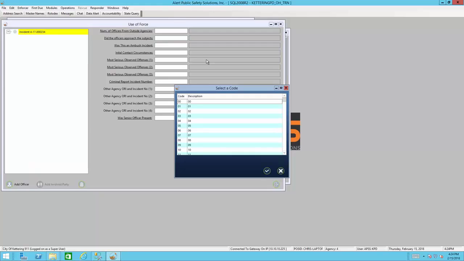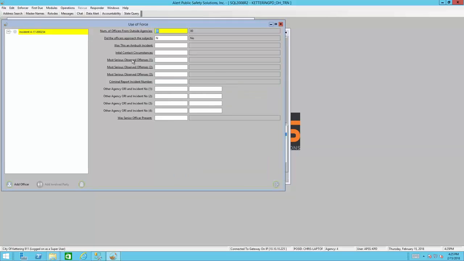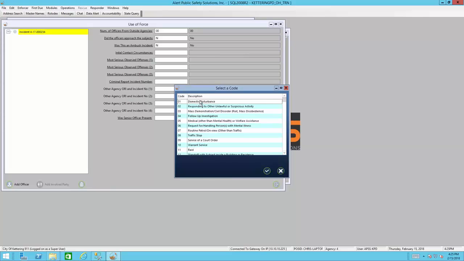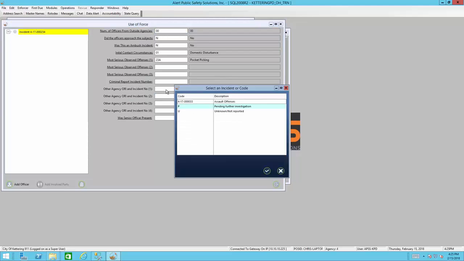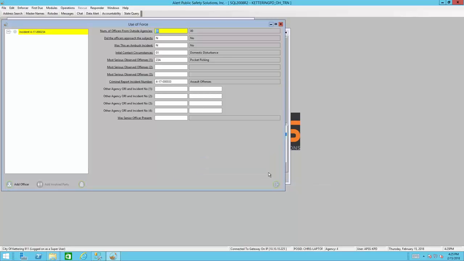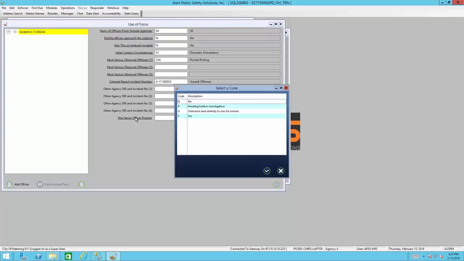Number of officers from outside agencies. Did the officers approach the subjects? Was this an ambush? Initial contact circumstances. Most serious observed offenses. The criminal report incident number. This is a distinct report, so it picks up the original report number. If it was the integrated version, it would be the same report number. Other ORI and incident number from the other agencies. And then was a senior officer present.